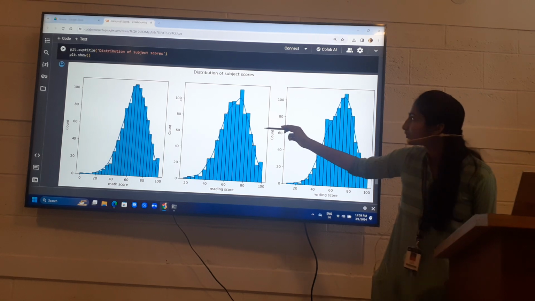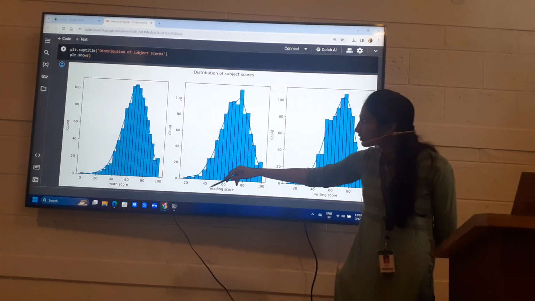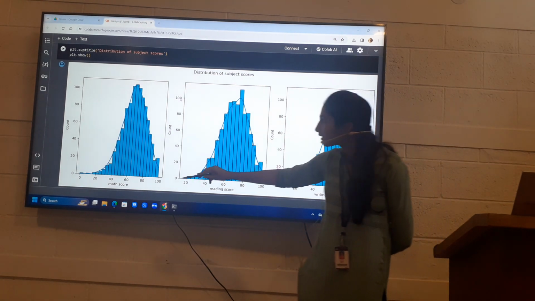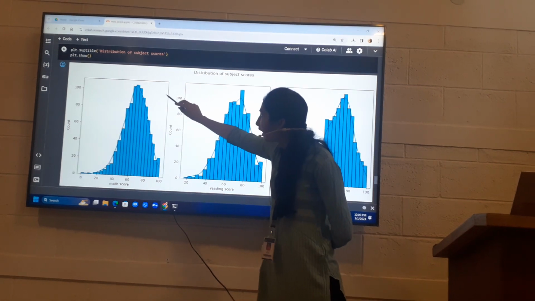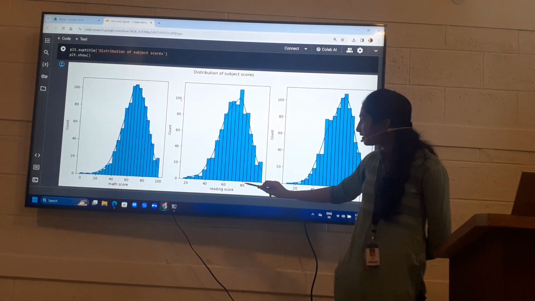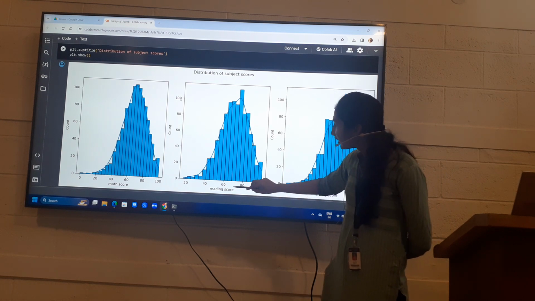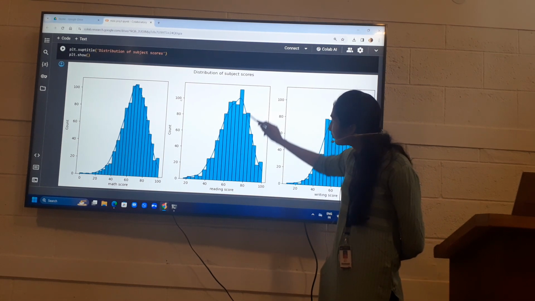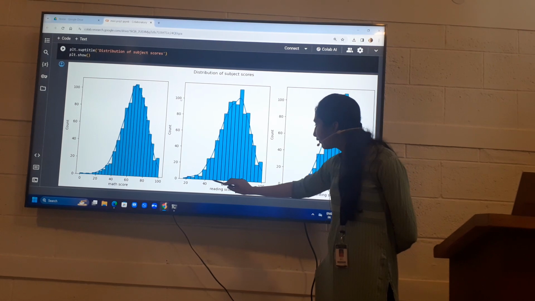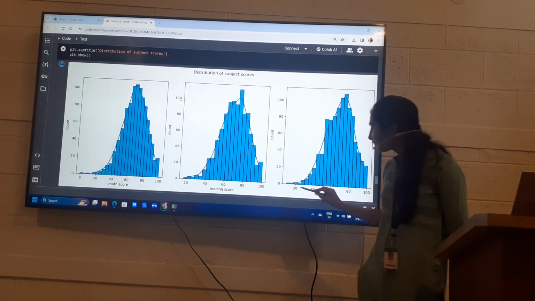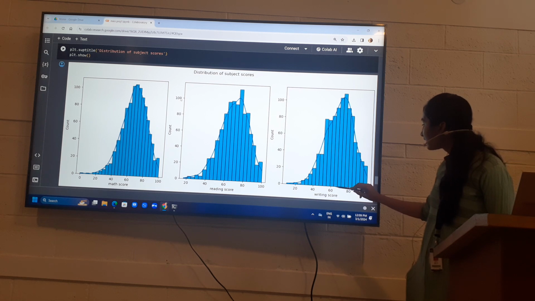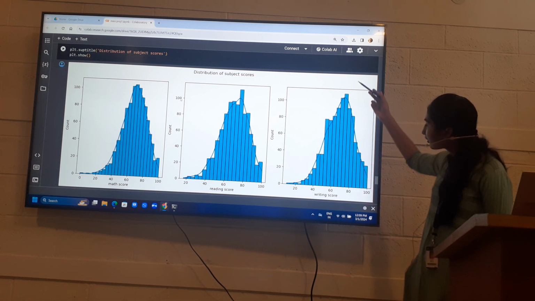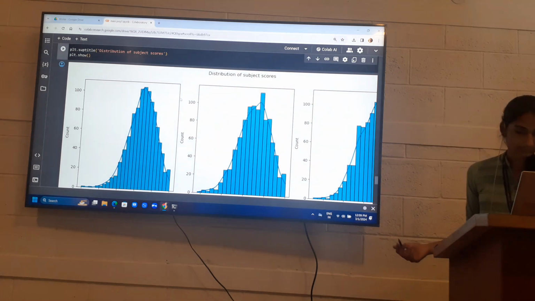This is the distribution of subject scores. In math score, most of the students range from 40 to 80 up to 100. In reading score, most of the students secured scores between 40 and 80, up to 100. And in writing score, most of the students secured 60 to 80, up to the 100 range.